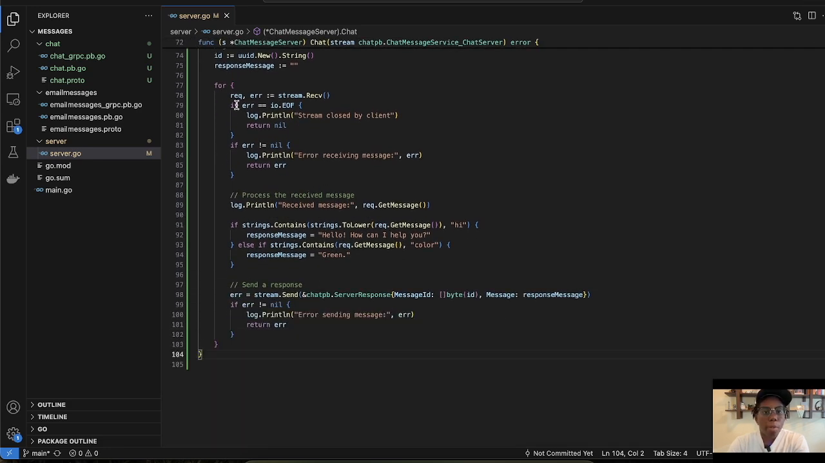It will only be broken whether the client initiates the closing or the server initiates the closing. And in this case, my logic would only allow for the closing on the server in case there's an end of file or it encounters some type of error.